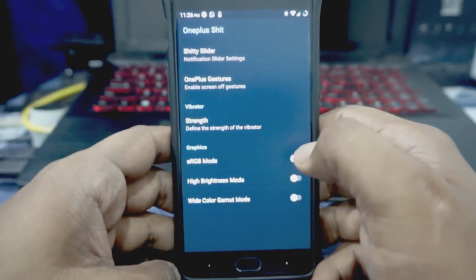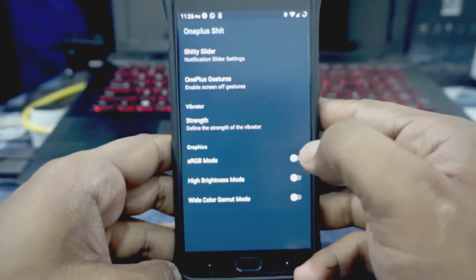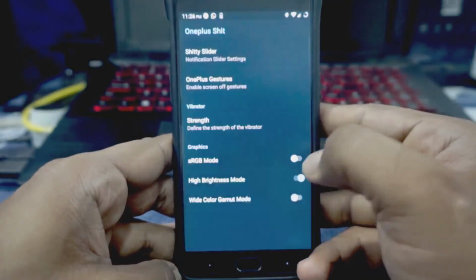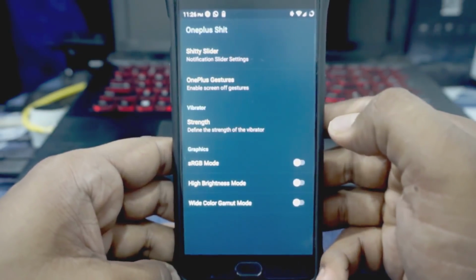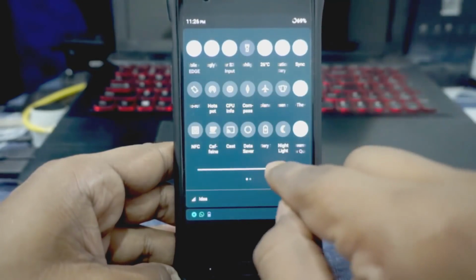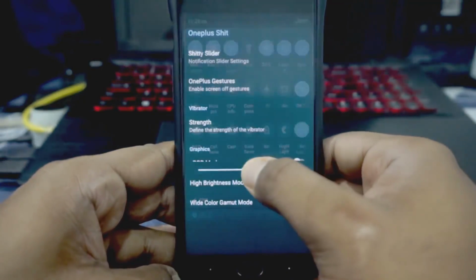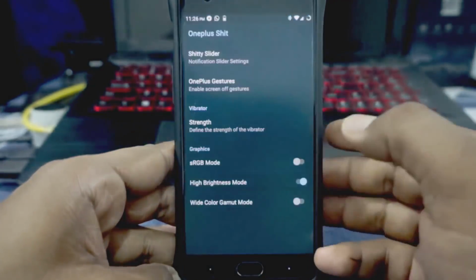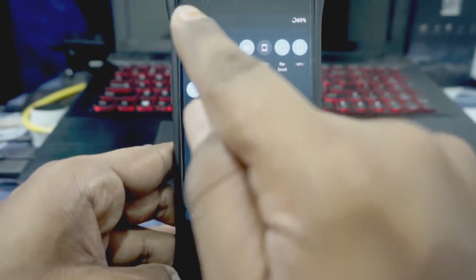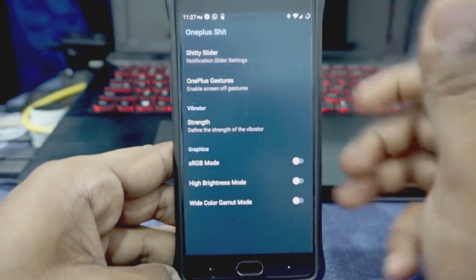You can customize the strength of vibration. It does have sRGB mode and high brightness mode. High brightness mode is really cool if you're doing more outdoorsy stuff. You can basically get that also done with the hello slider at the 4th position, which is basically the high brightness mode. But here you have one button and also a click tile which we can use.